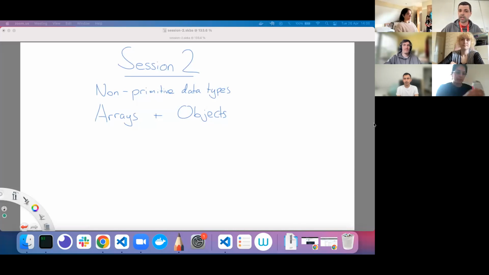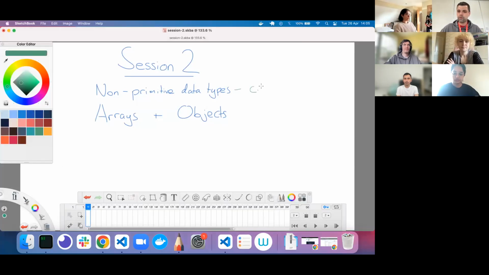So this afternoon, we're going to have a little look at non-primitive data types. Also, you may see them referred to as complex data types or compound data types. But the two that we're going to be focusing on here are arrays and objects. And effectively, arrays and objects can act as containers to house other data types. So let's have a little look at why we might want to be using one of these.